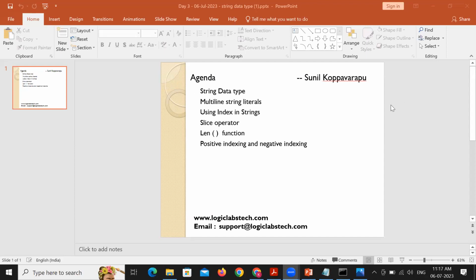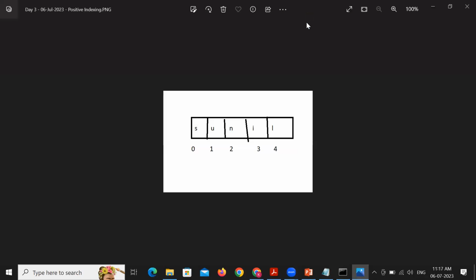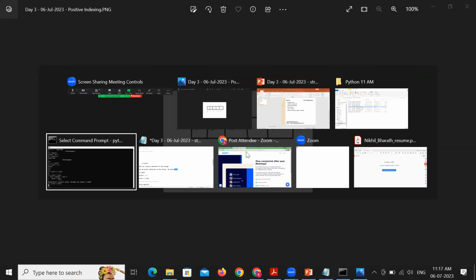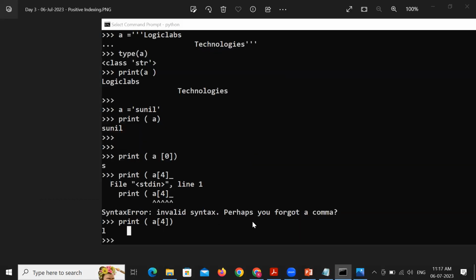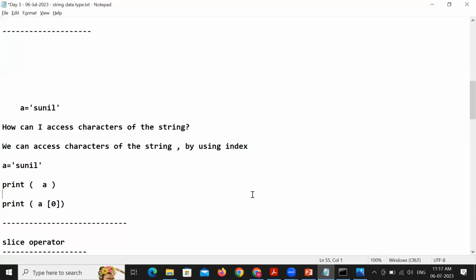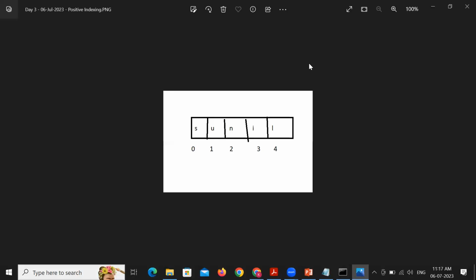So you have a basic understanding of how exactly indexing works. If you want to access a specific character, the first character, the last character, or the nth character, you can use the index number. We have seen index number 0 is printing S, index number 4 is printing L. Perfect. Using an index number, you can access a specific character, the first character or the last character.